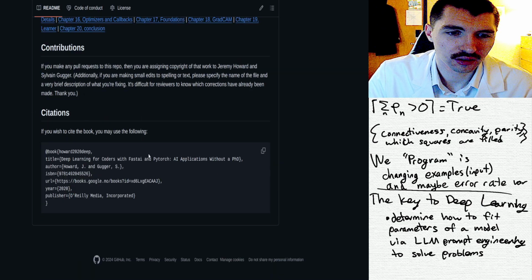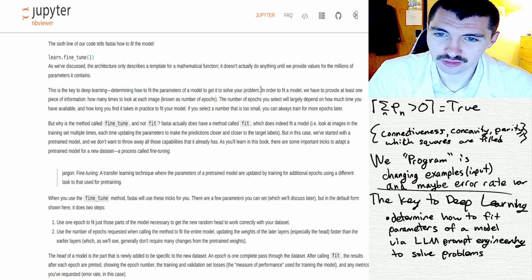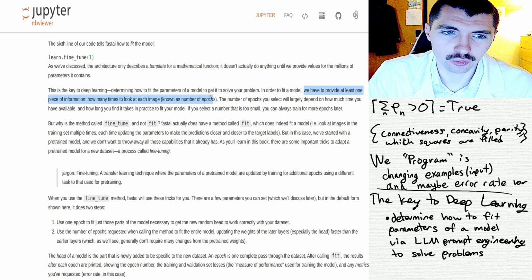2020. Okay, so this was written in 2020. Taking like 4 years of large language models, that's quite a gap, but I guess it could still be relevant. Anyways, in order to fit a model, we have to provide at least one piece of information: how many times do we look at each image? Epochs.